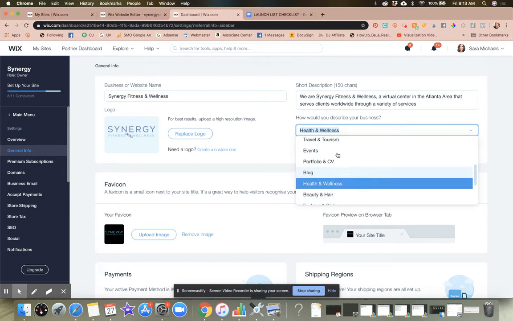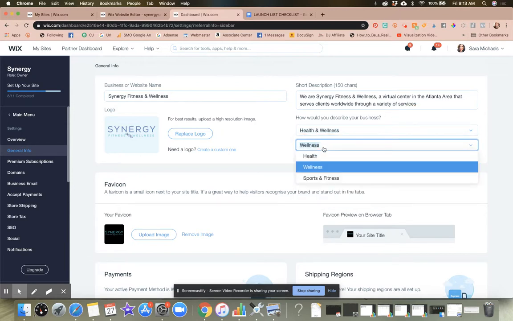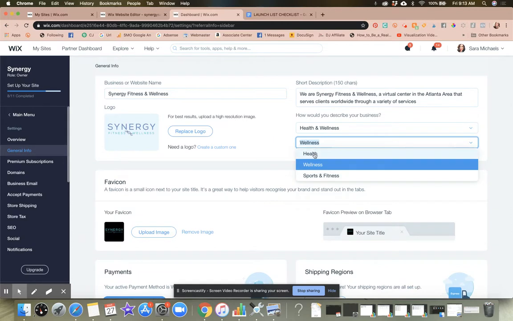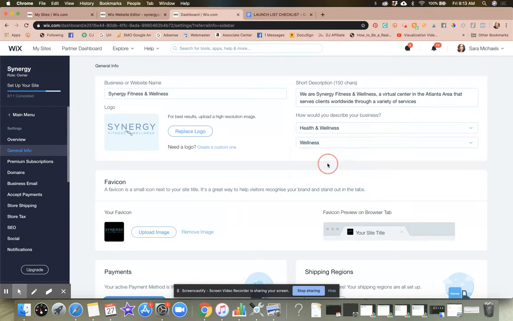So for example, they are health and wellness. And then from health and wellness, there's a couple more drop-down categories. So for example, we're going to go ahead and pick wellness, because that's just a little bit more of what their niche is other than health. Okay, so then you're going to just upload the logo that you have.